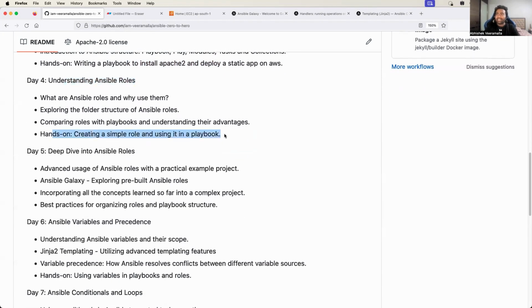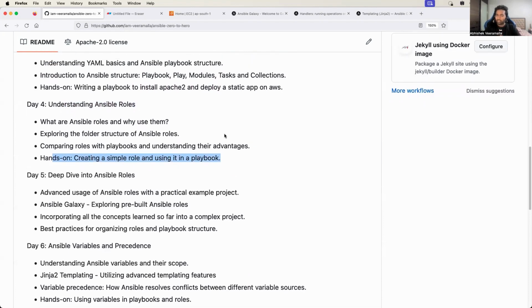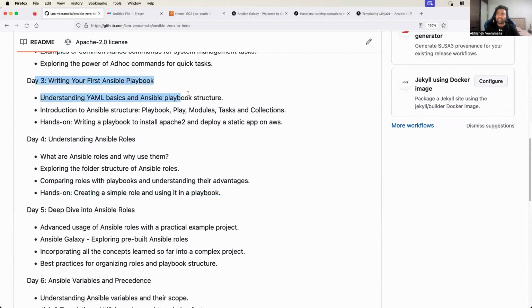Then we will create a sample role. What we will do is what we have learned in day 3. We will take the same playbook and we will implement that using Ansible roles.